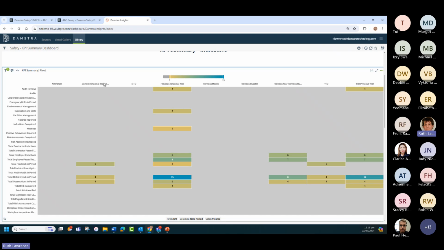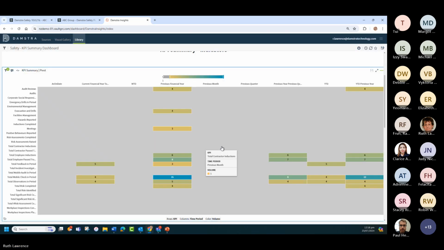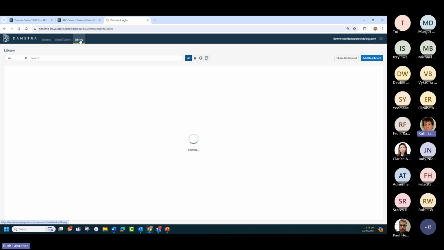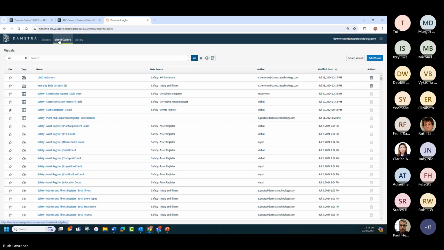So I have saved that. I'm sure I saved that as lead indicators. I head back to the library again. Go to my visual gallery. And there are the two visuals that I just created, my heat map and my bar graph.